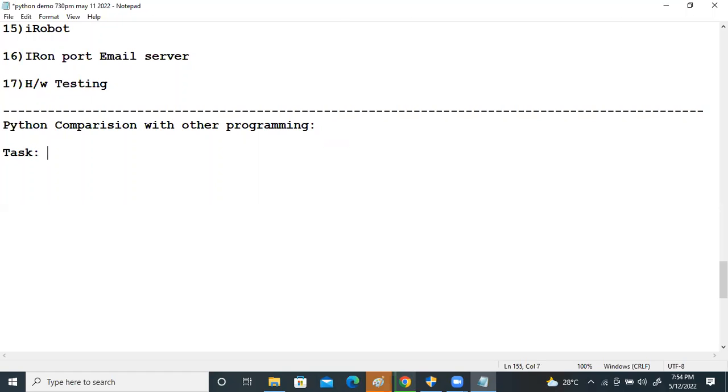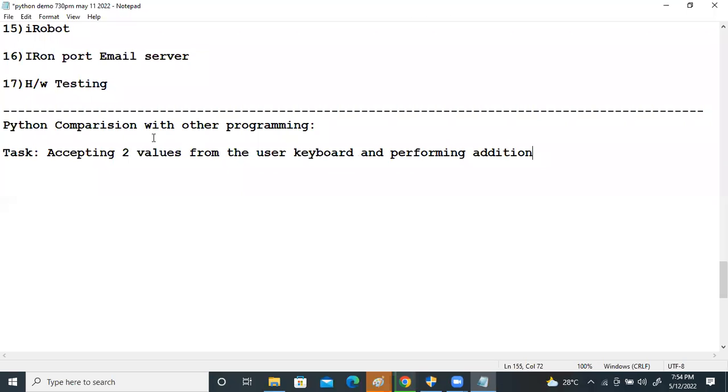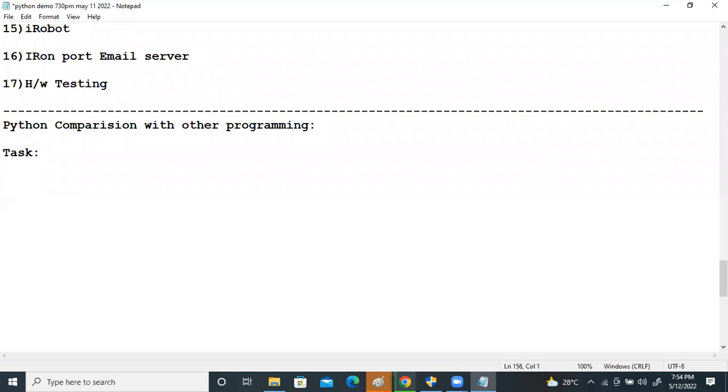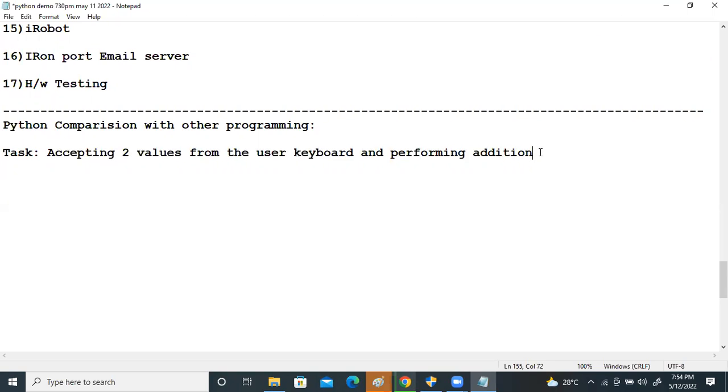Task: accepting two values from the user keyboard and performing addition. First, with the two major programming languages: I'll write the code using Java first, and later I'll write it in Python.